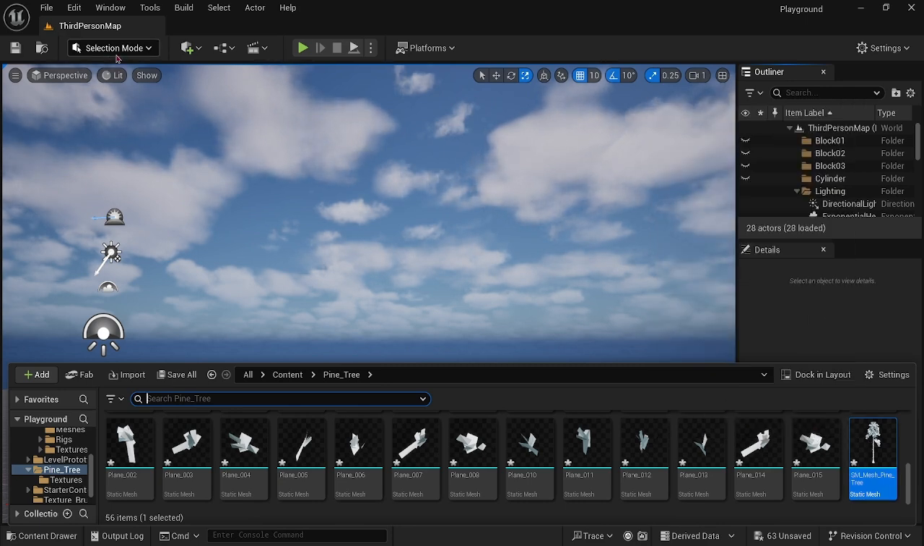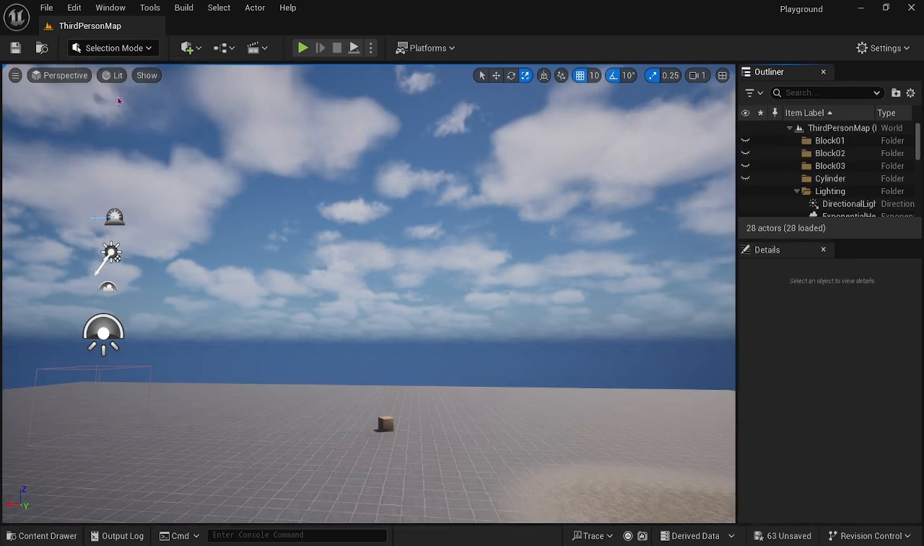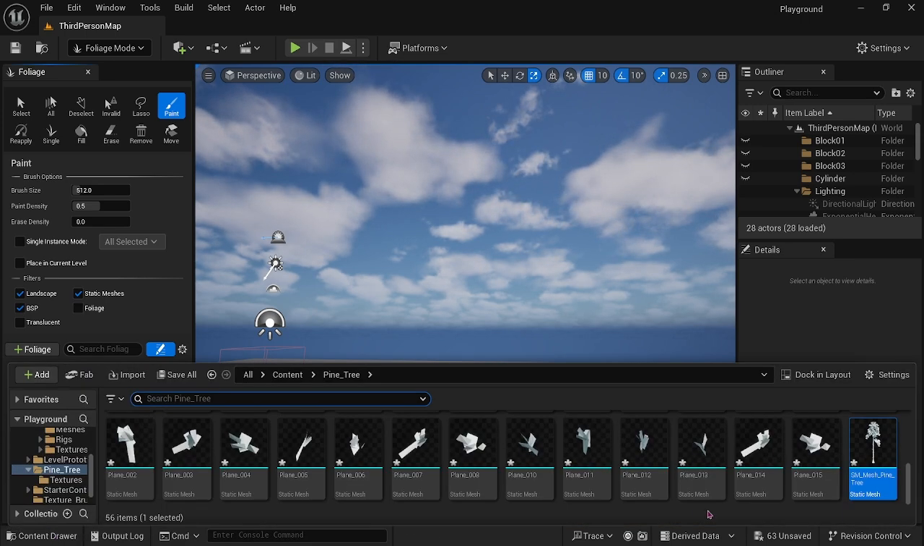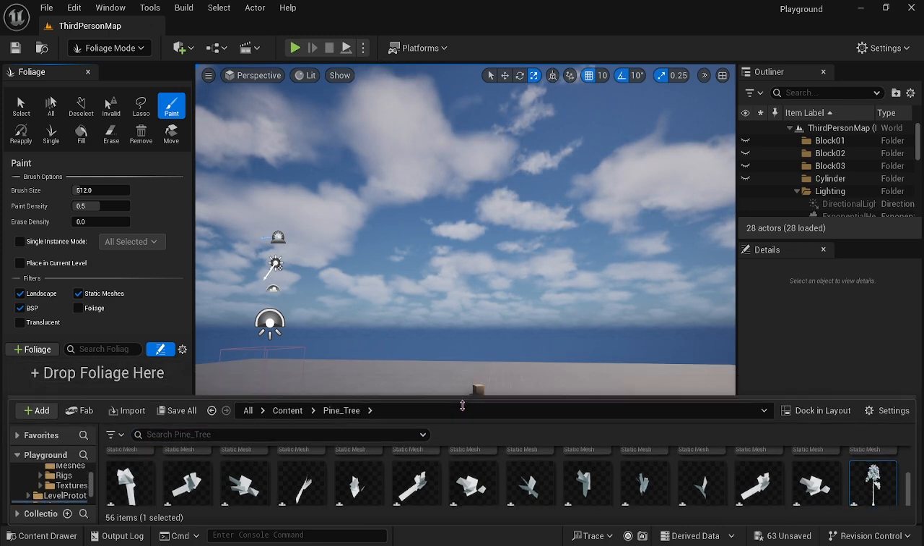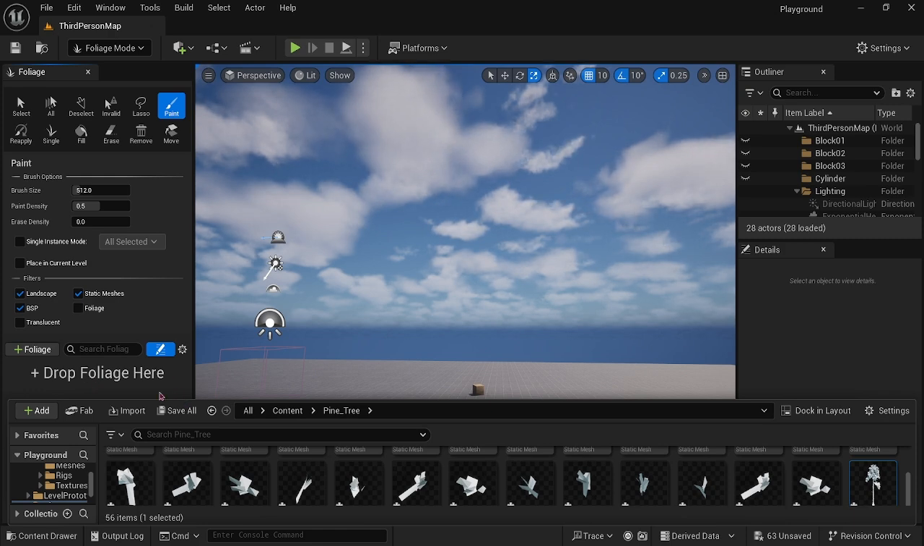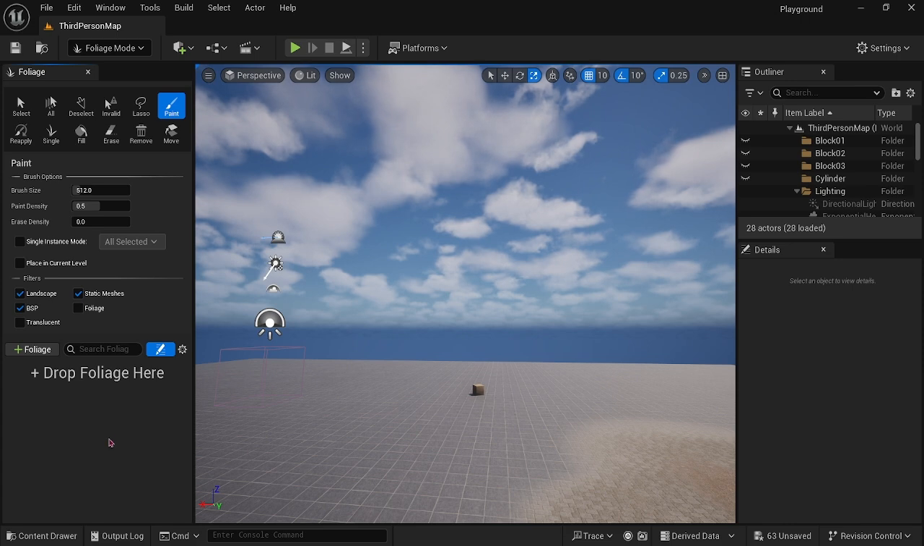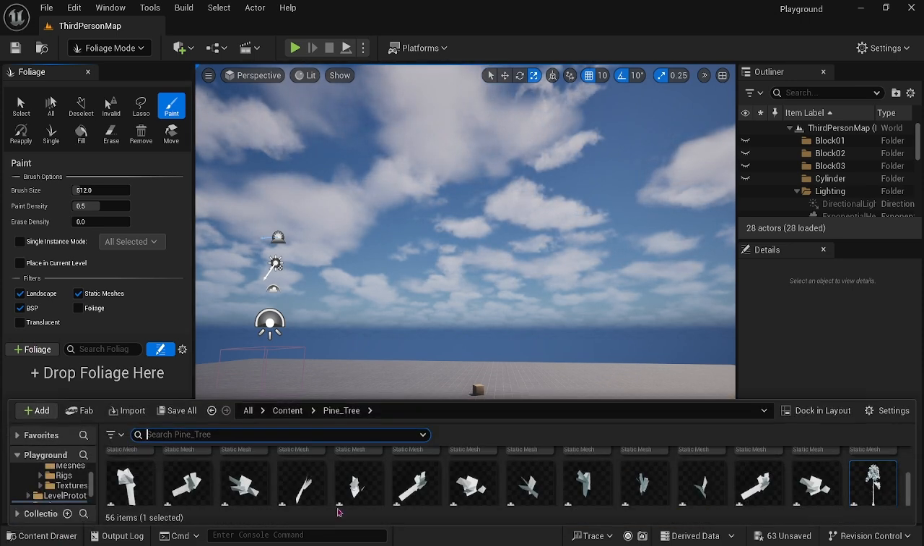If you are putting this into foliage, you are going to come up to your selection mode. You're going to click foliage. You see where it says drop foliage here. You're going to take your content drawer, probably lower this down because it is a bit of a pain, and you're just going to drop that into there. That, for whatever reason, has not worked.